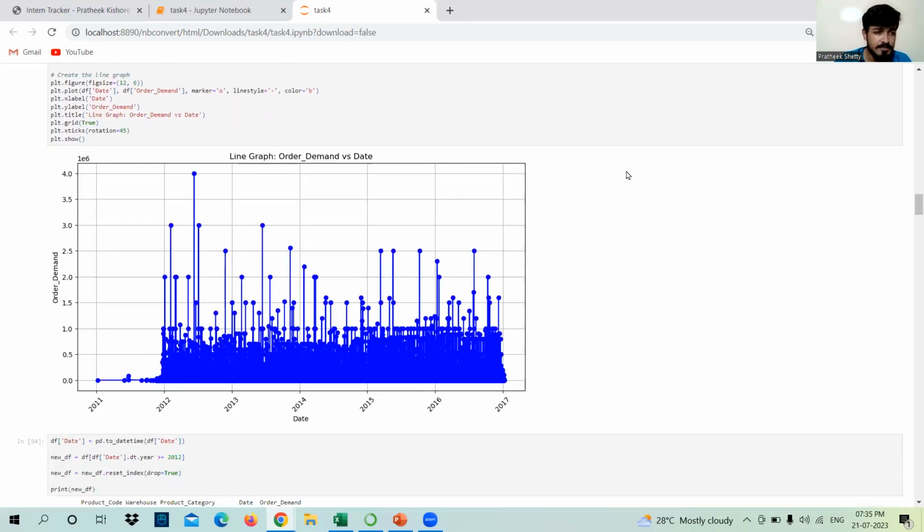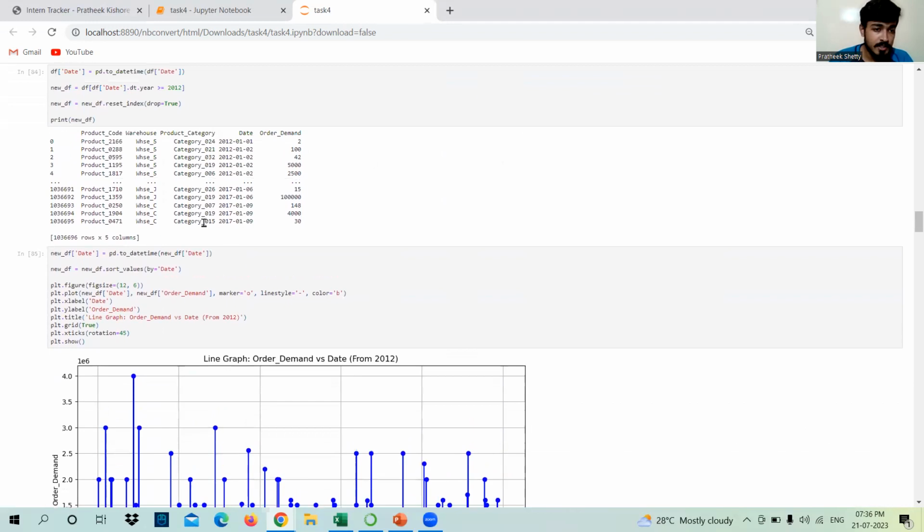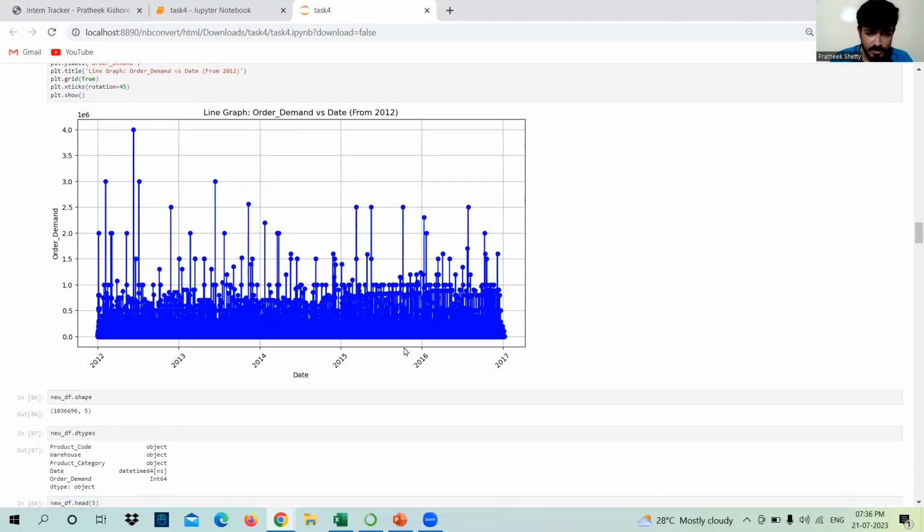These are line graphs between order demand and date. Like I showed earlier, values between 2011 and 2012 cannot be used for prediction purposes because they remain as outliers from the other values. Here I remove the values between 2011 and 2012, and this is a new graph between 2012 and 2017.